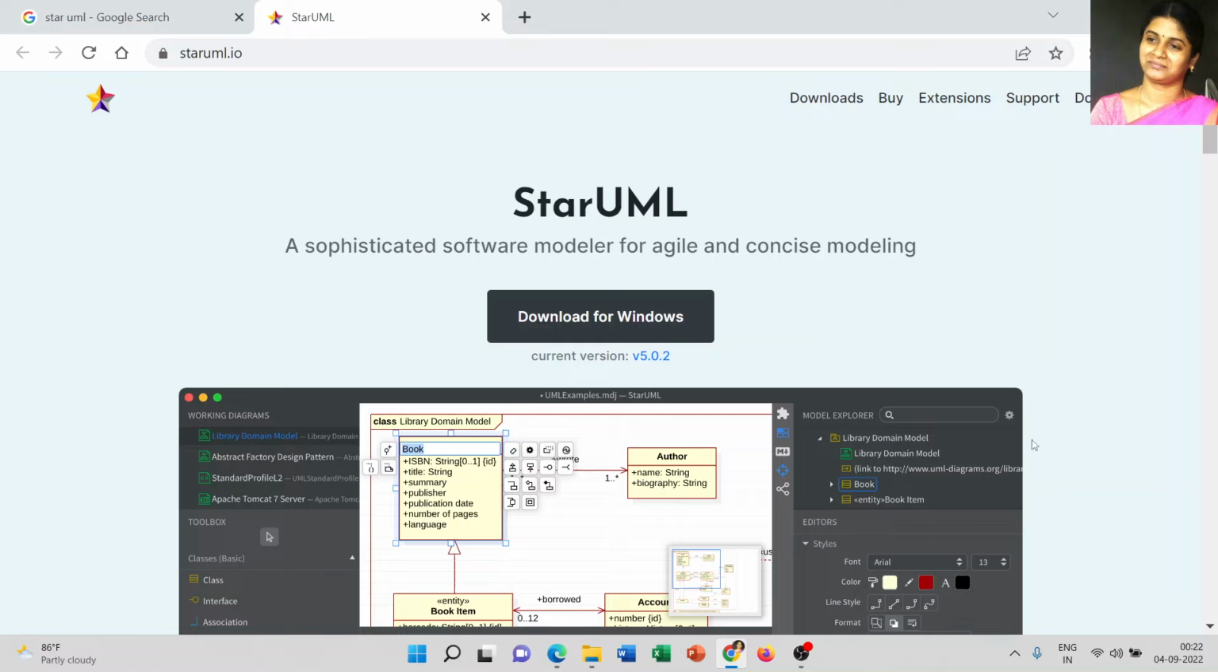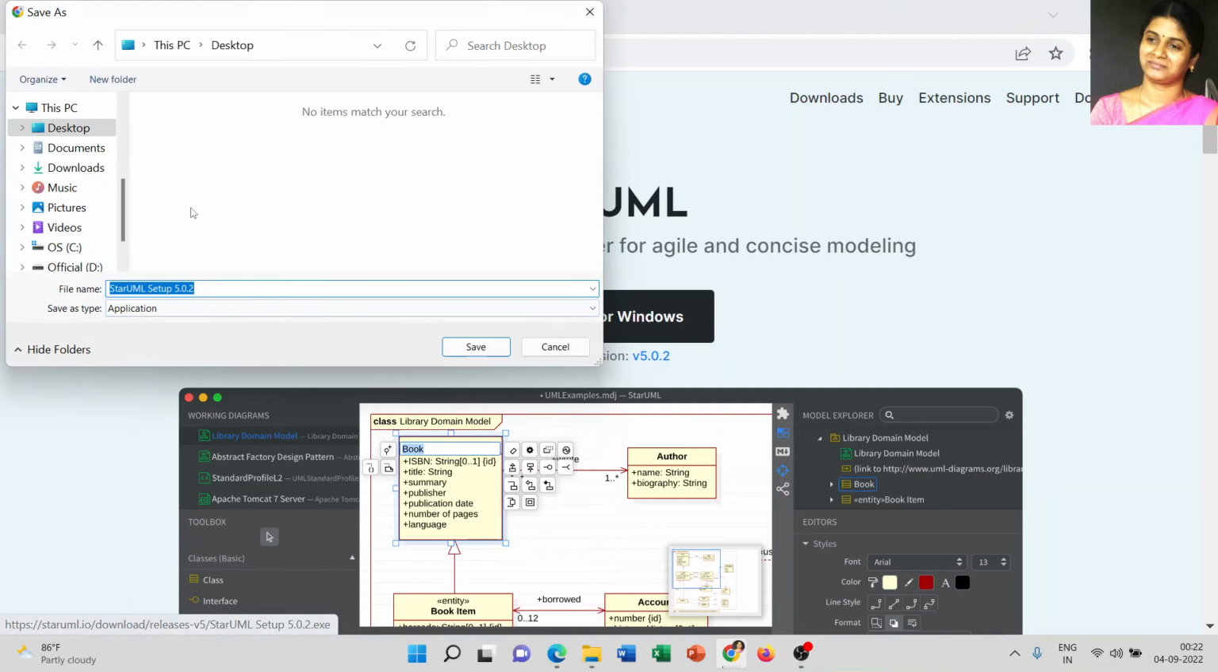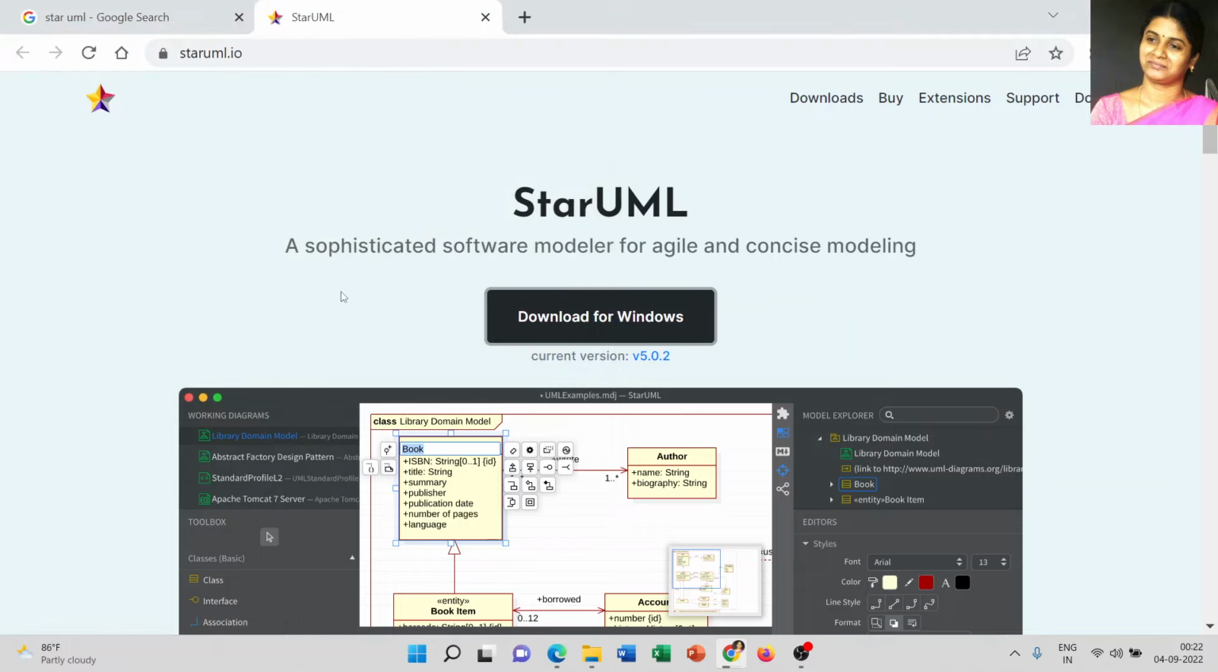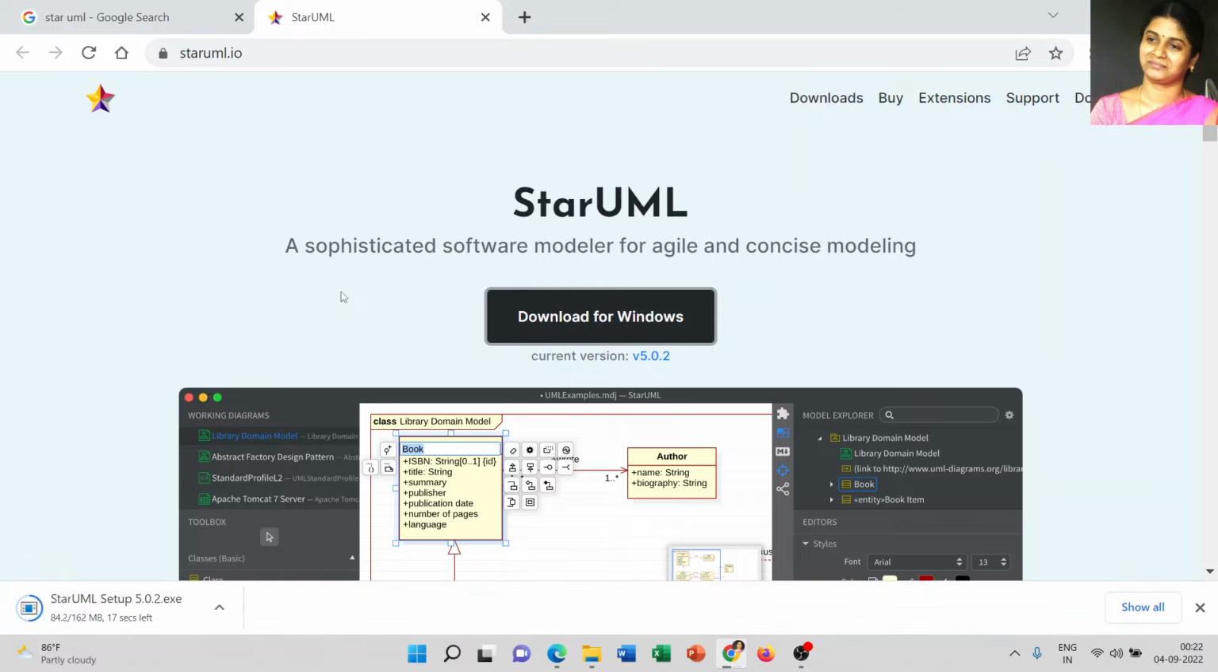and on the home page itself, it shows a button: Download StarUML for Windows. Just click on that button, and it's asking to save the exe file. I am selecting Desktop and clicking Save. Okay, it has started downloading.